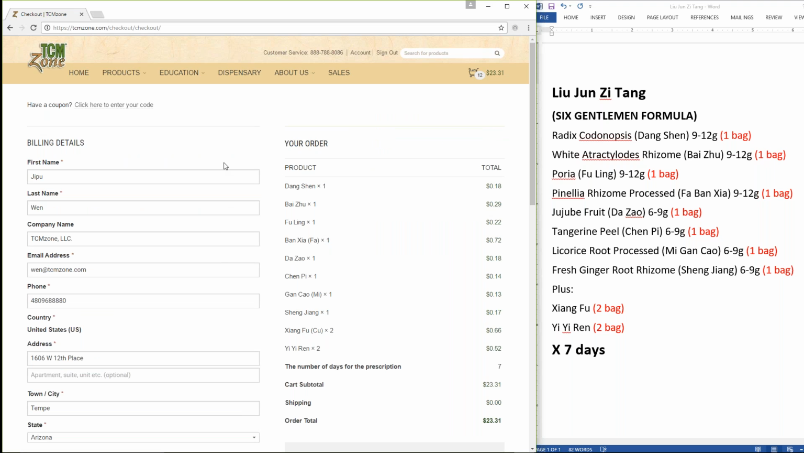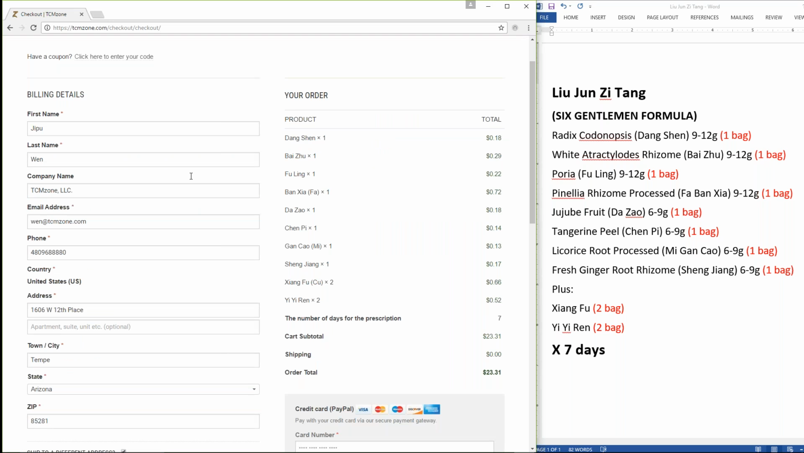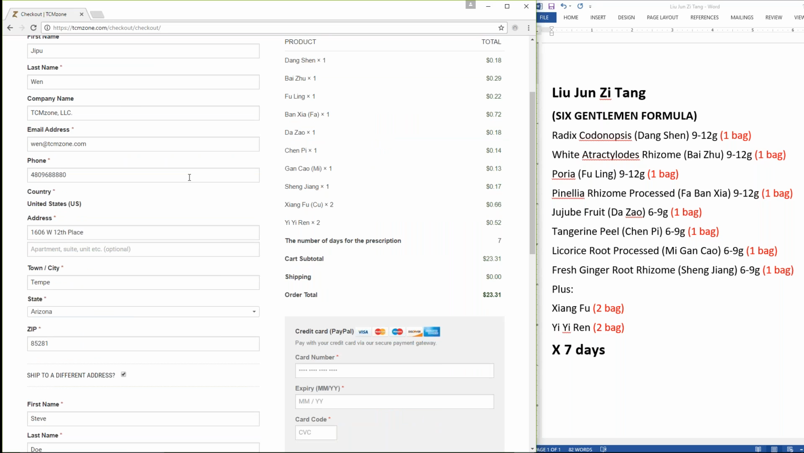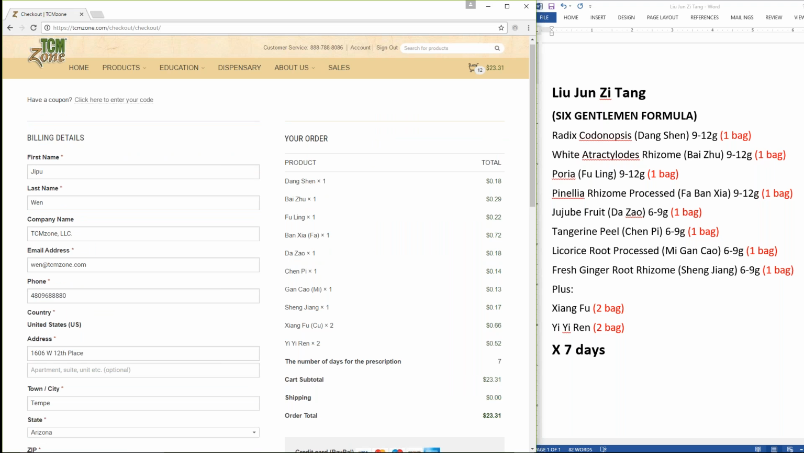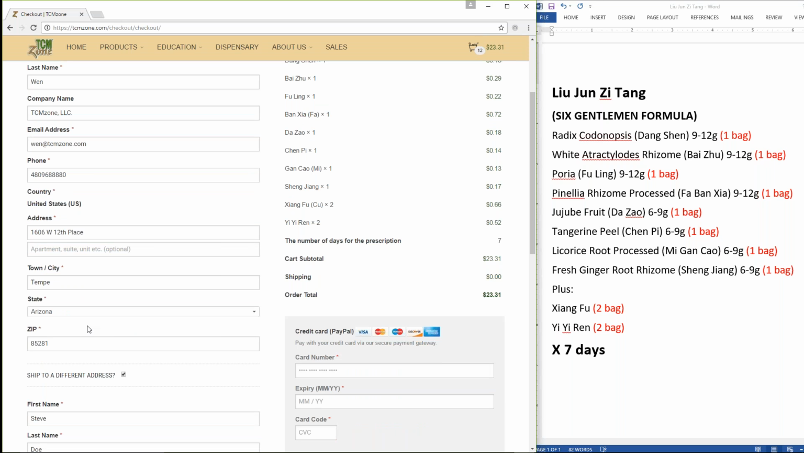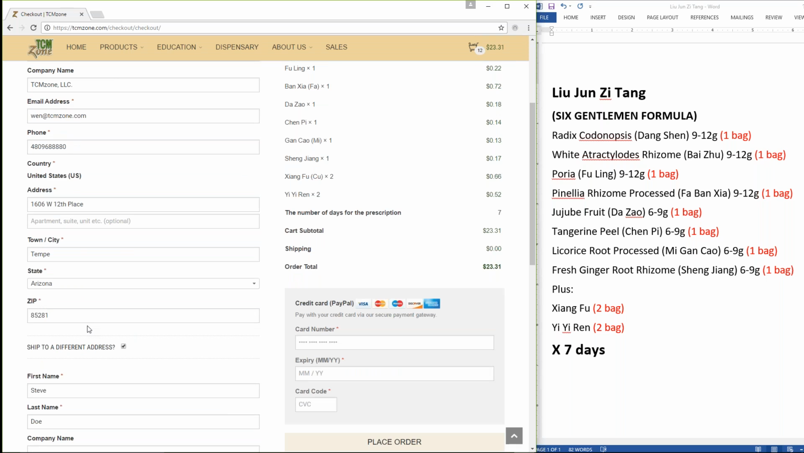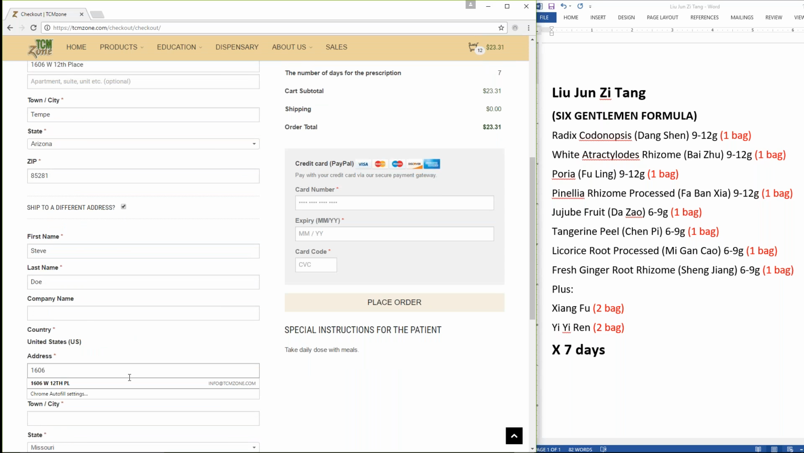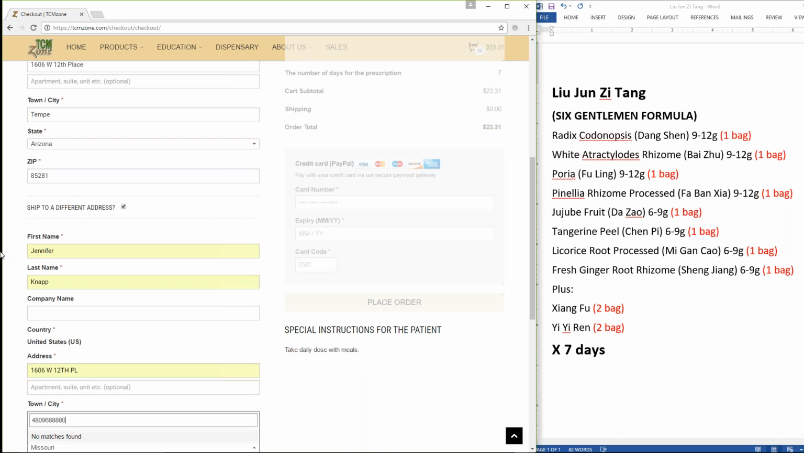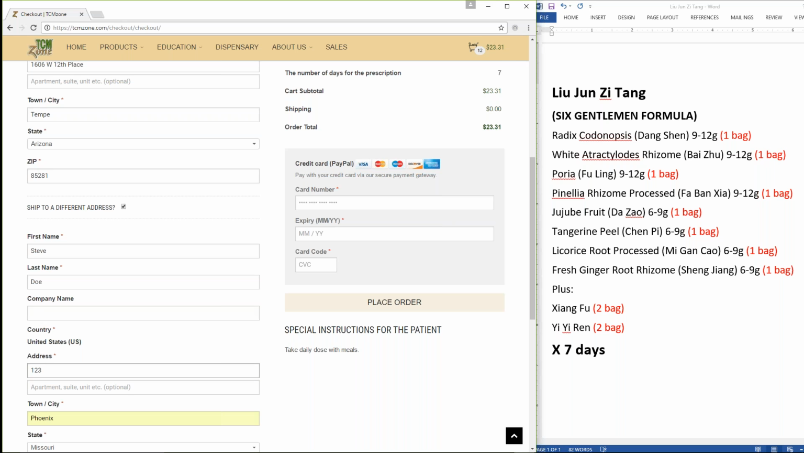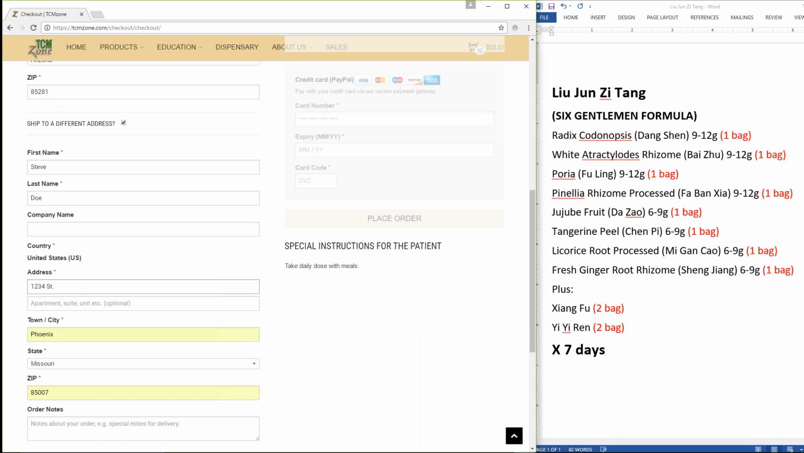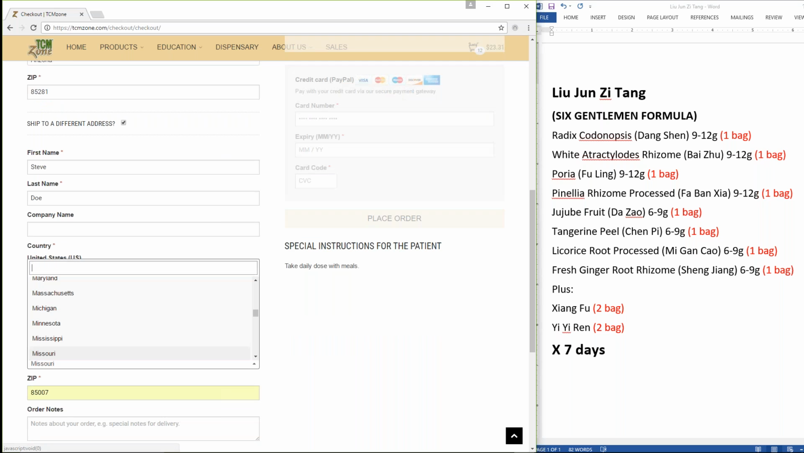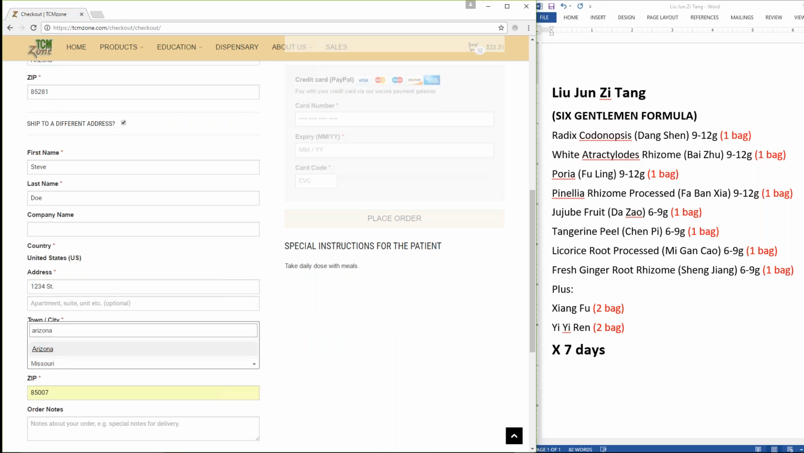Now, for those of you who are already TCMzone.com members and place orders with us online, this part is very similar to the checkout for regular orders. Your billing information pops up here based on your account. The only area that you're going to change here is going to be your shipping address for that particular patient. So we'll just go ahead and put in a generic shipping address. Oops, that one is already saved for me, so we'll change that. We'll put in Tempe, and we'll put the state, Arizona, and we'll put the zip code.